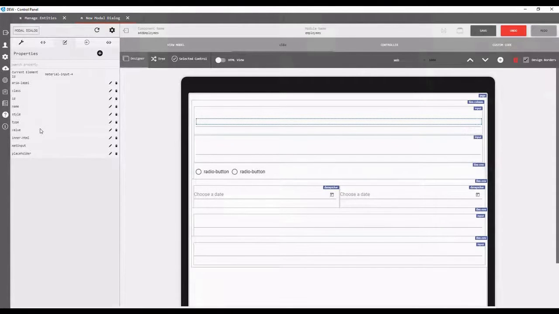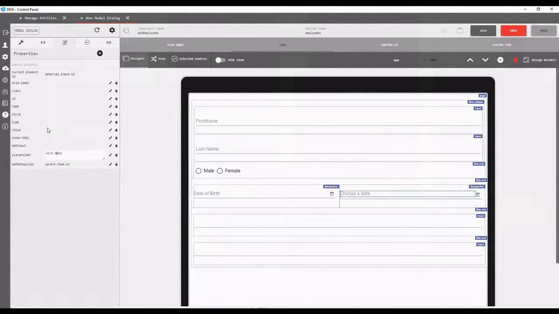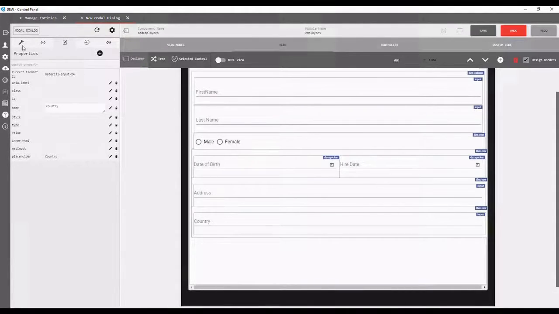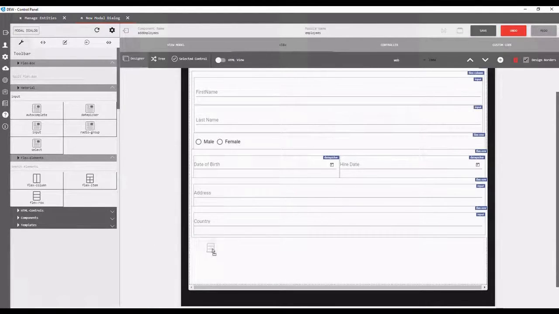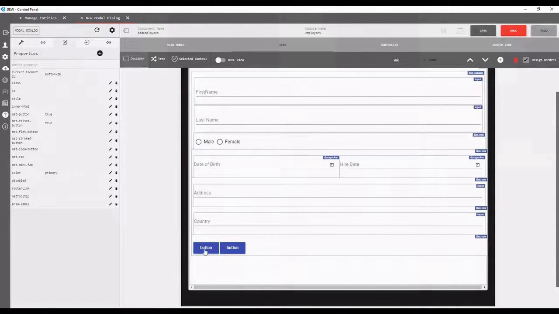Now, it's time to set the property like name, placeholder, inner HTML, etc. for all the components. Again, go for Toolbar. Drag the flex row from flex element and buttons from materials to save and cancel the data. Now again click on button, then click on properties to set the property for the buttons.